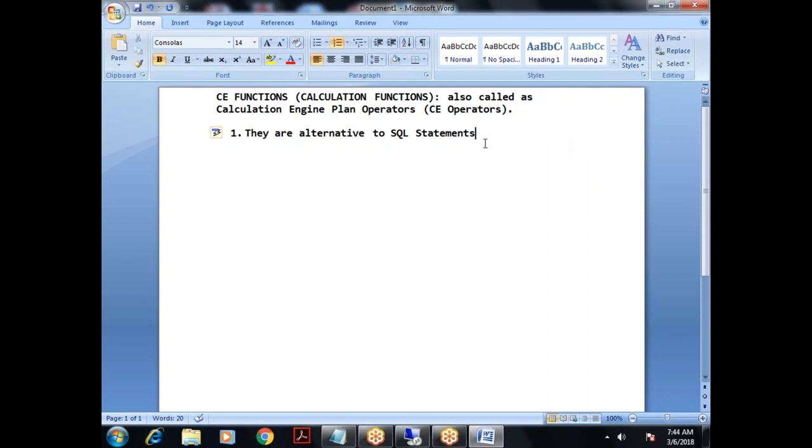called C functions. The advantage of C functions is that they are faster than SQL statements. The HANA architecture contains an engine called the calculation engine. The calculation engine is more powerful than the SQL engine. C functions are executed by the calculation engine. So they are an alternative to SQL statements.